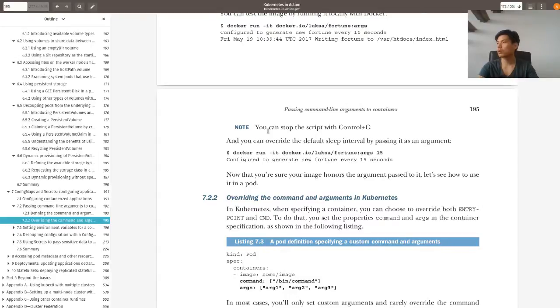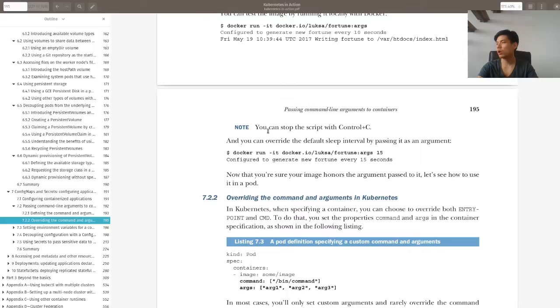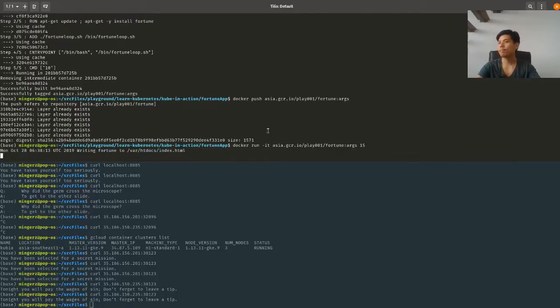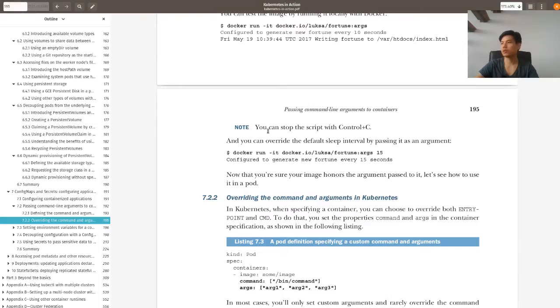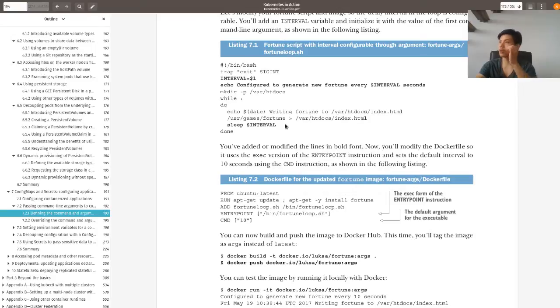Docker run -it asia.gcr fortune args 15. Doesn't say the thing, huh? Configured to run fortune every 15 seconds.